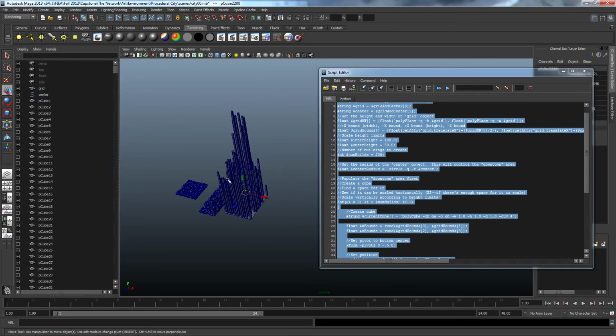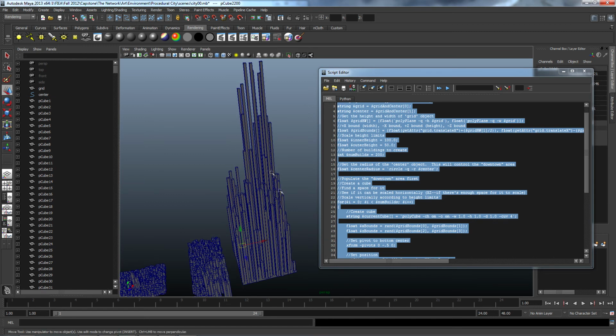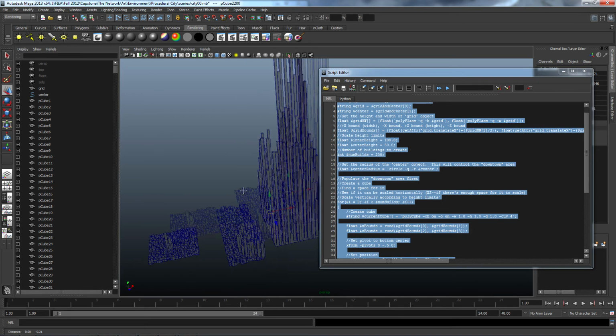Alright, now this example is a little bit ridiculous because the buildings are super tall and super small. But hopefully you can see the flexibility in the script and that you can control where the tall buildings are, how tall those buildings are, and how many buildings there are. And the best part is you can iterate super quickly.